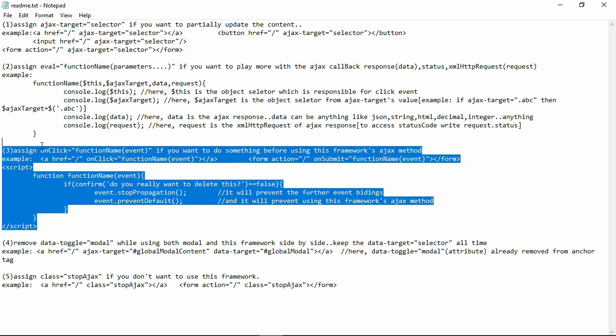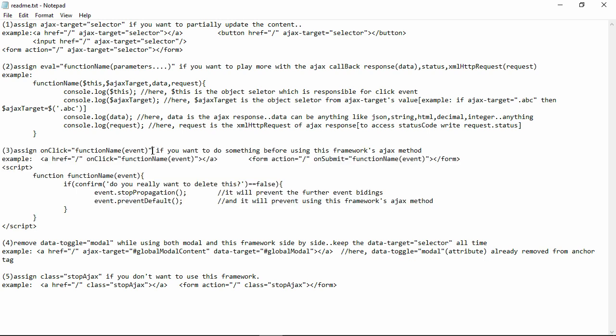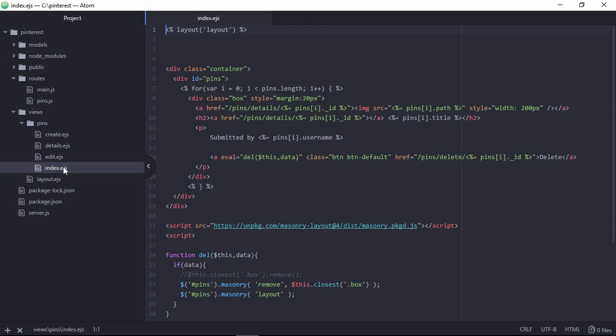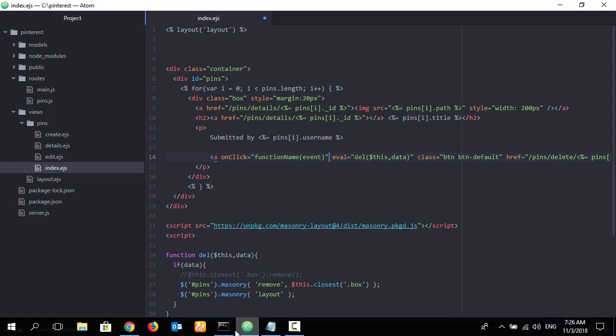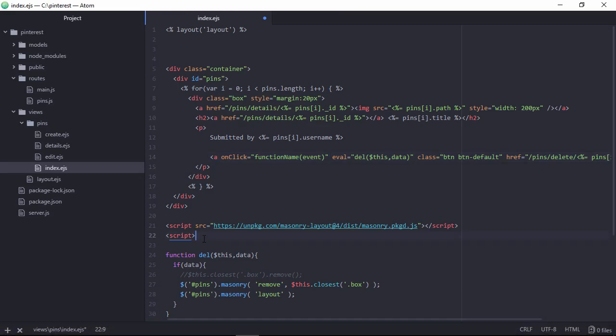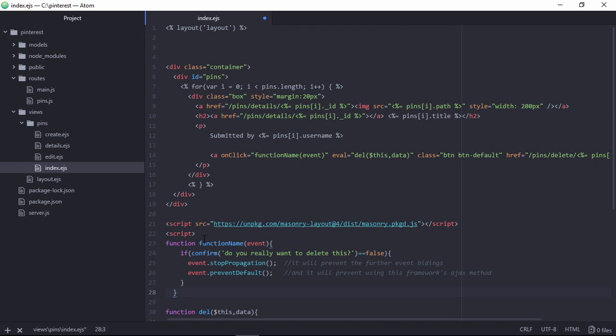Let's copy this onClick attribute with the value and paste it inside this delete link. Let's find the delete link. Here it goes. So we need to implement this function. Let's copy this script function and paste it at the bottom inside the script tag. Here we need to give a different function name, conf, and you can give any name. That's it. Let's save.